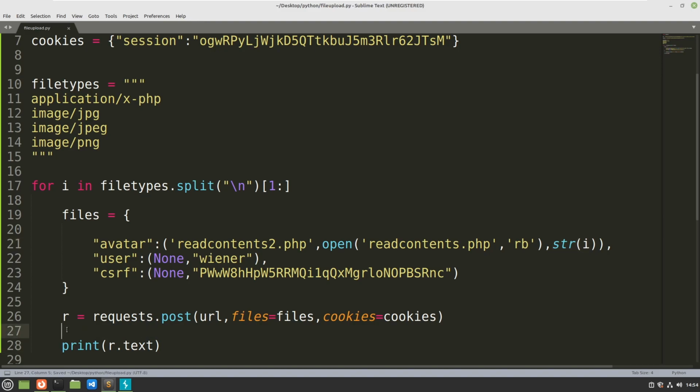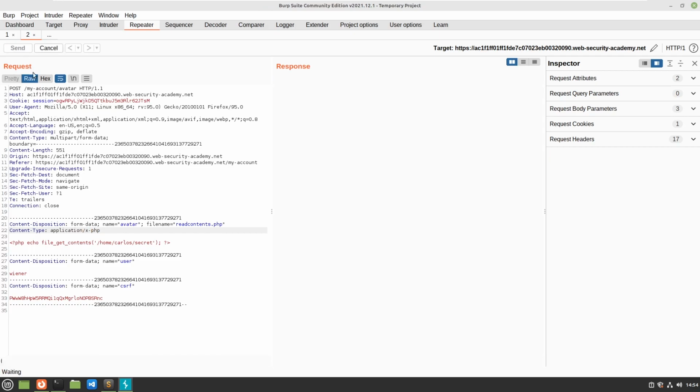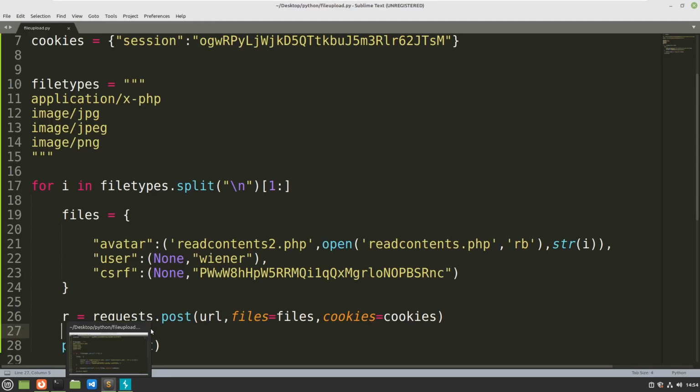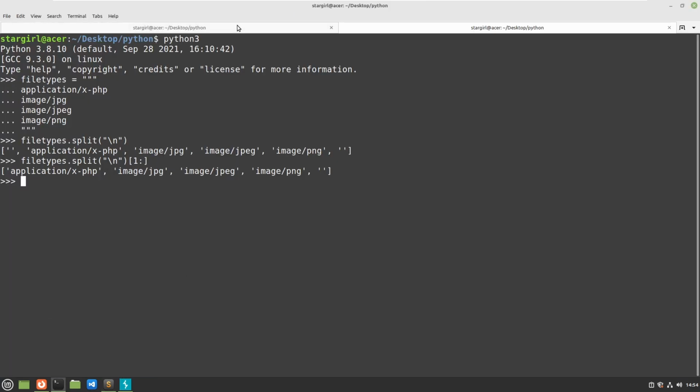And what we are going to do is, we will be getting the 403 status code. If you can see in the previous one, application/x-php, we got the 403 code, right? Forbidden. So we don't want that one. So that's why if r.status_code is equal to 200, then only I want to print the response, and also I want to print i, that is the file type. So I think we are good to go. So let's go and run this one.